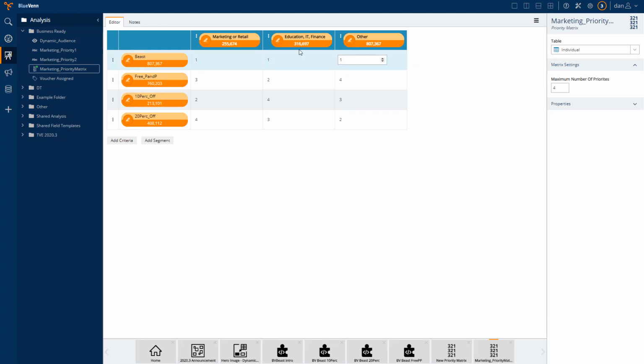For the other offers available, we've then said we want to leave this up to the priority to determine which offers are important to which customers. So for someone in education, IT or finance, we've decided that free post and packaging for them will be the second most important offer above any discounts.